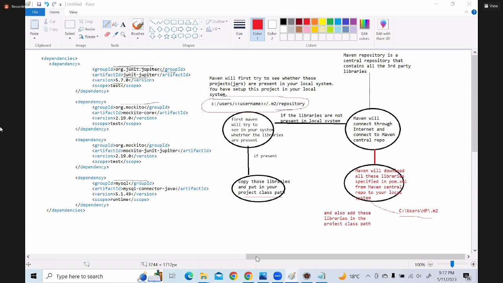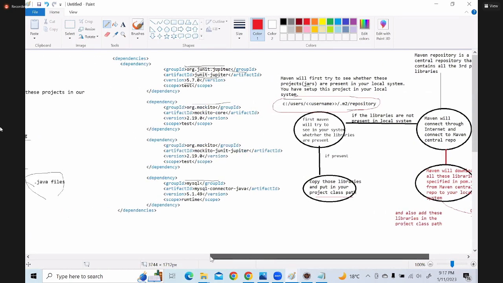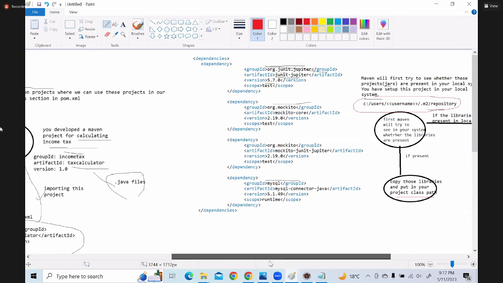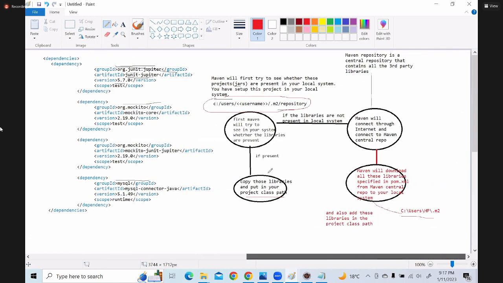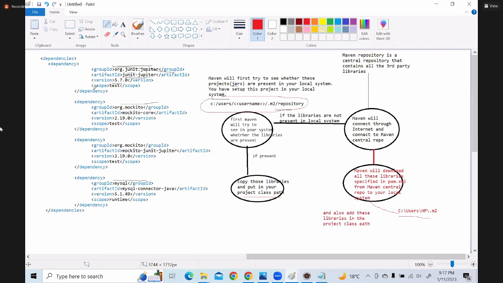All right then. Now you understood how to download libraries, right? Now let us see what this scope actually is. We are seeing a scope here. In these three dependencies, we are seeing scope as test. Here we are seeing scope as runtime. What is this? Okay. For that we'll see a separate chapter now.